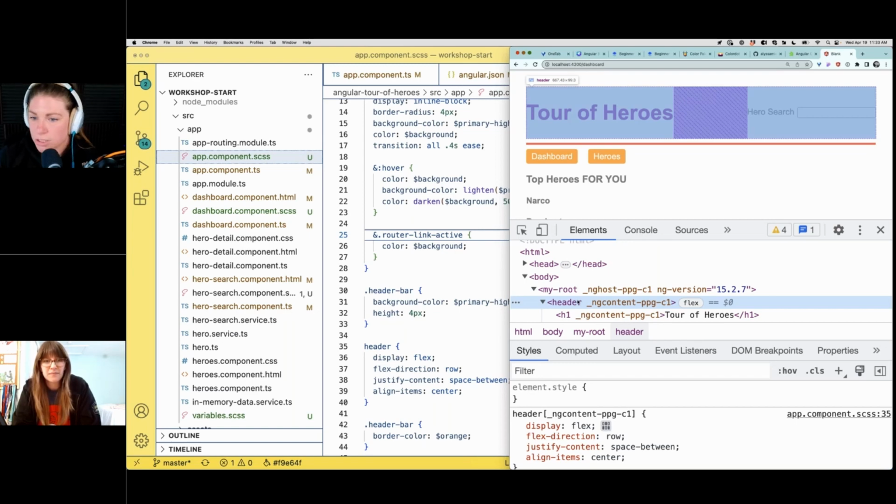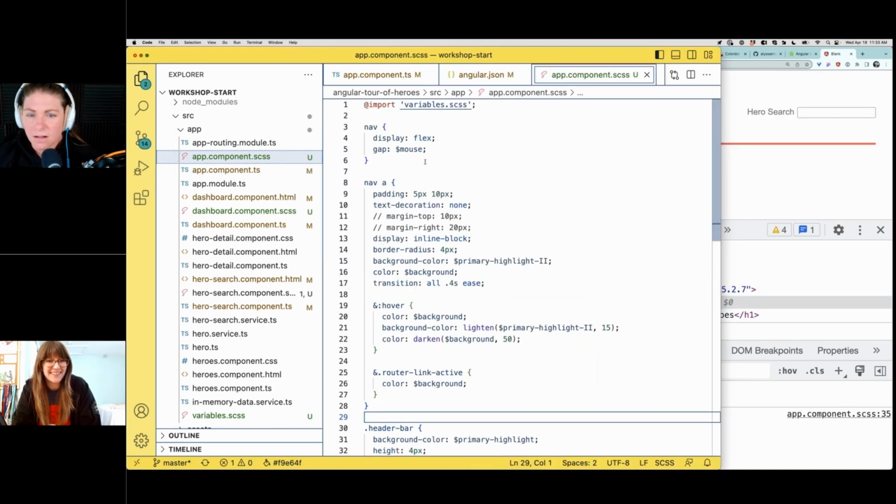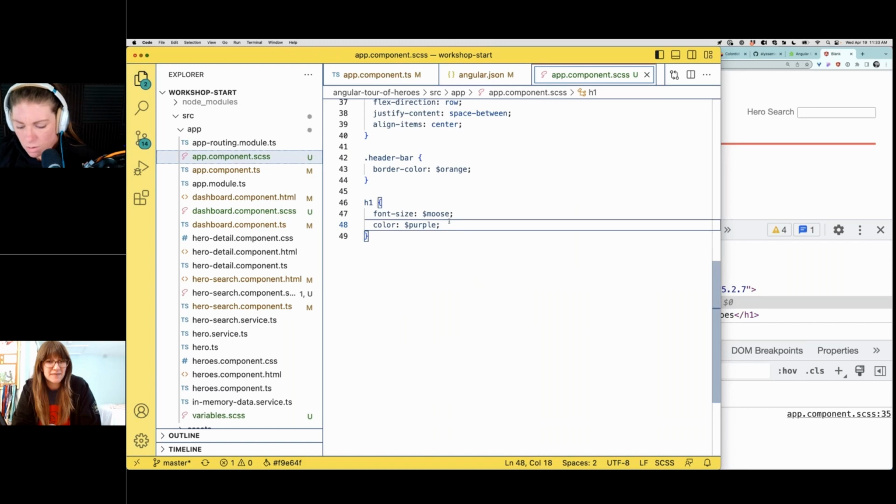What was he doing? Margin on... I think it's going to be the H1 here in the H. Yes. So I'm just going to use mouse. If that stresses you out, you can say 12 pixels.